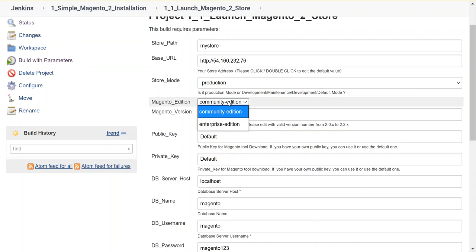There are two options, community and enterprise editions. Community edition is free. If you are planning for enterprise, choose enterprise. If you are choosing community edition, choose community edition. For enterprise, you have to bring your own key, like a public key and private key. For community edition, you can use our key, or if you have your own key, you can use it.